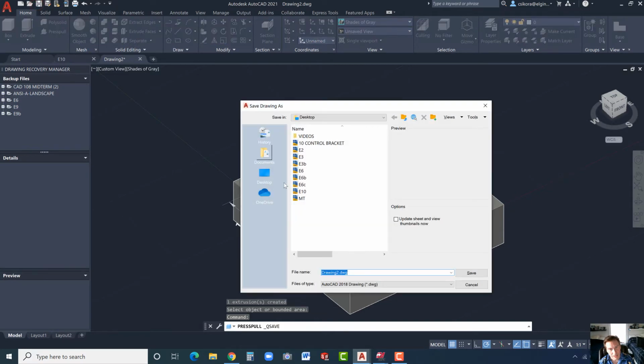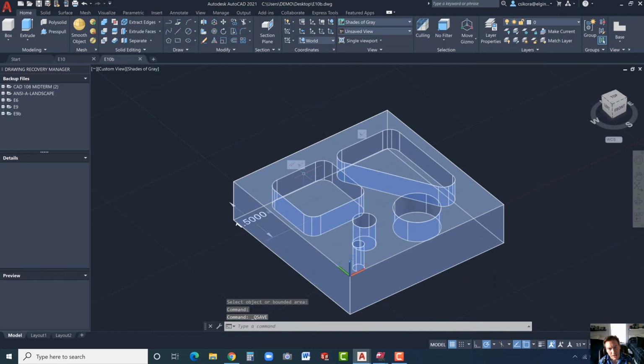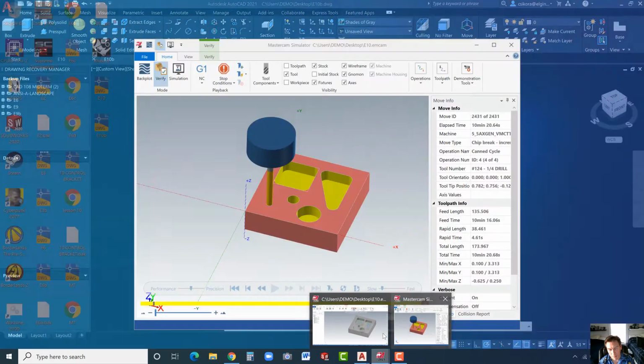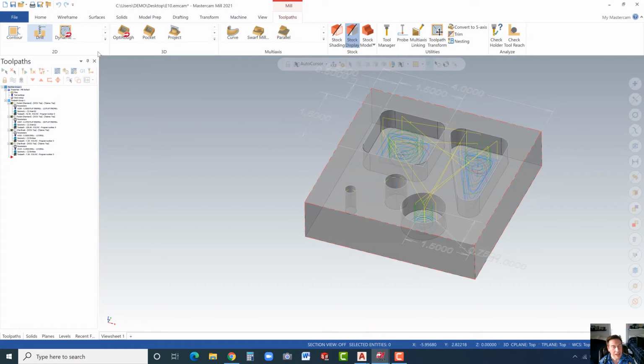All right, now that we have that done, we just save this. And I'm going to save this as E10B in my case. You could just save as E10. I've already made one, but you hit save. All right, and you could just close it, and then what you do is you get into MasterCAM, and I'm going to actually close out of here.